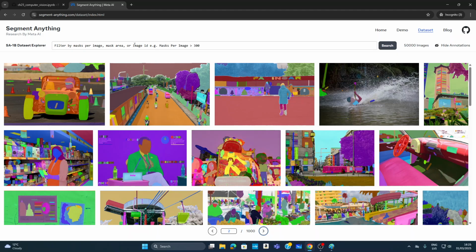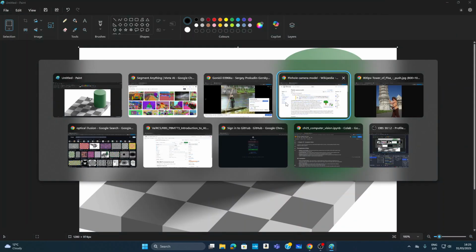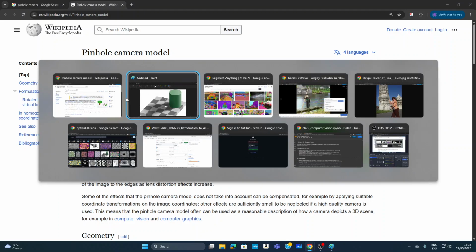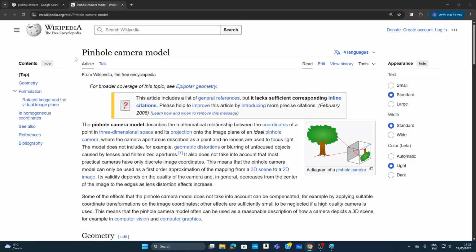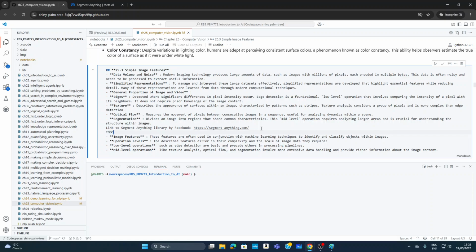To segment anything, all I have to do is go and run it locally. Oh, there you go. To do Segment Anything locally, I don't know.